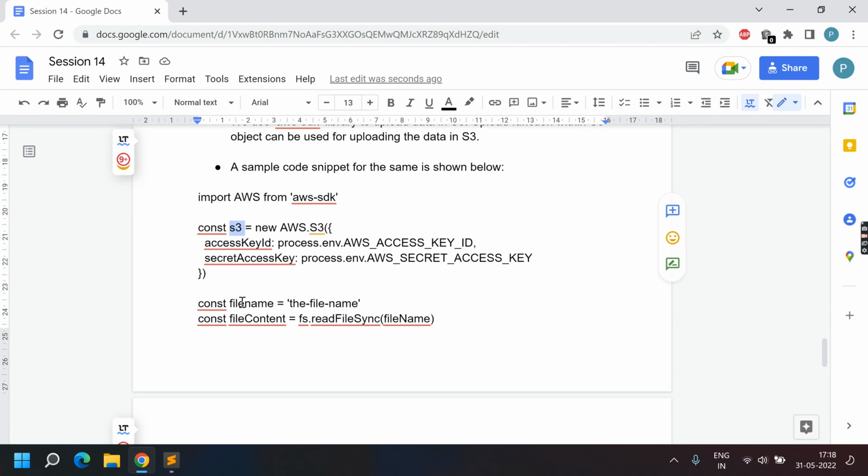What is the file that we want to upload? Once the S3 object is created, in terms of S3 functionality, we are fine. But if you want to upload a file, you should be able to read the file from somewhere, right? So the next code snippet takes care of defining a file name and reading from the file system. So fs.readFileSync with the file name will read the data.